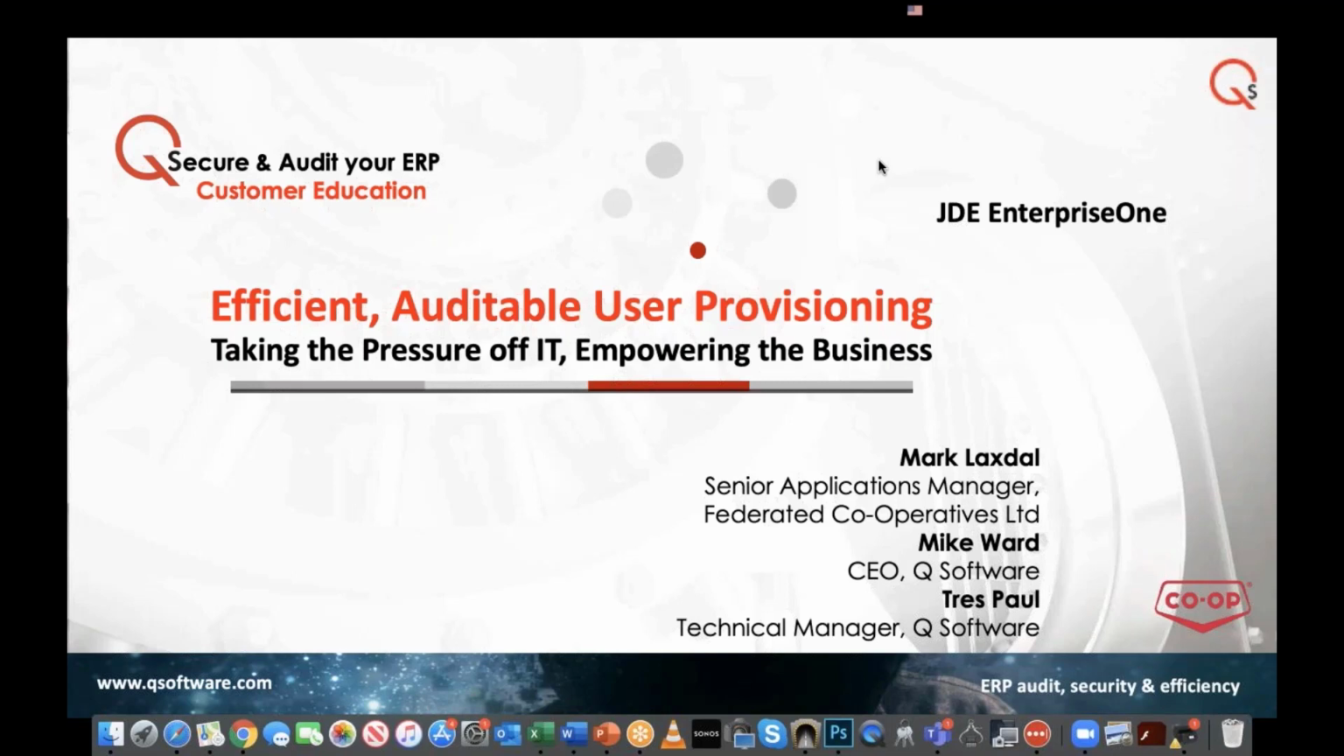This one we're focusing on efficient and auditable user provisioning. We're looking at how in JD Edwards EnterpriseOne you can really ease the pressure around this issue of user provisioning. And I think what you'll hear over the next half an hour or so is very much the ancillary but very important issue of how to empower the business, how to involve the business, how to use tools to make sure the business own this issue.